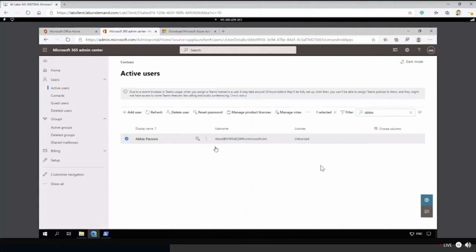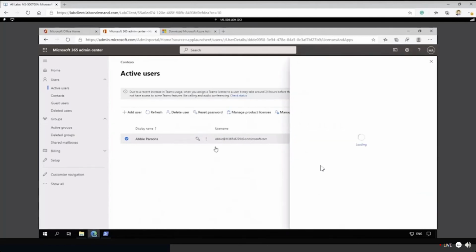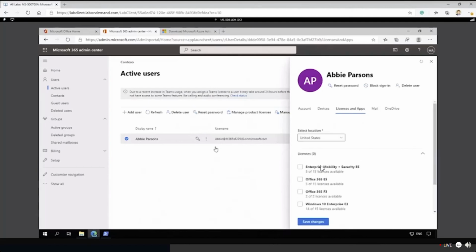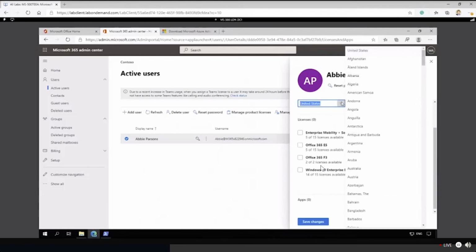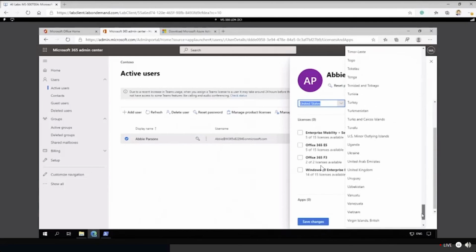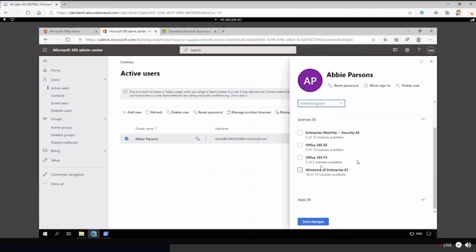Now to edit her license information, I'm going to click on Manage Product Licenses. So remember, Abby was a user that was only in the on-prem ADDS domain prior to the synchronization that we just ran. So we need to license her for the M365 or EMS licenses that we'd like to apply to her user account. In this case, we can see Abby is not in the United States, she's in the United Kingdom, so we'll select her location in the drop-down menu. United Kingdom, and we'll give her the Enterprise Mobility Plus Security E5 license. Place a check mark next to that and click Save Changes.